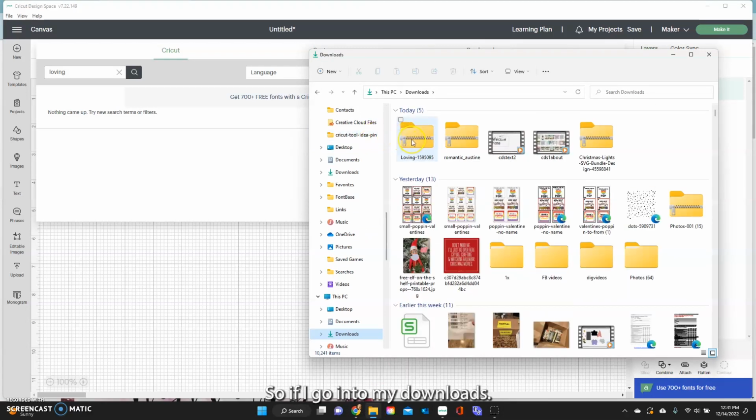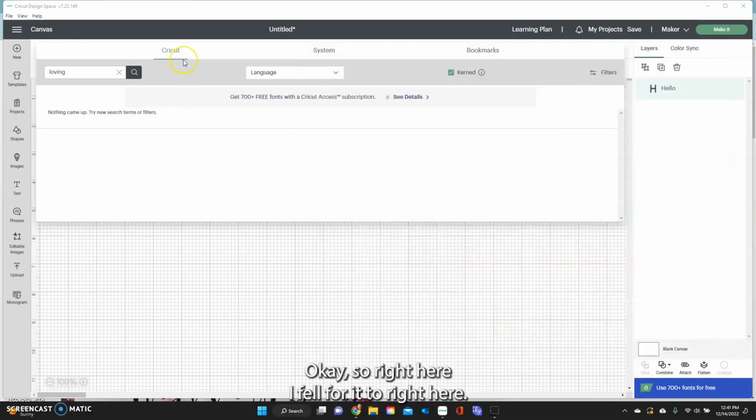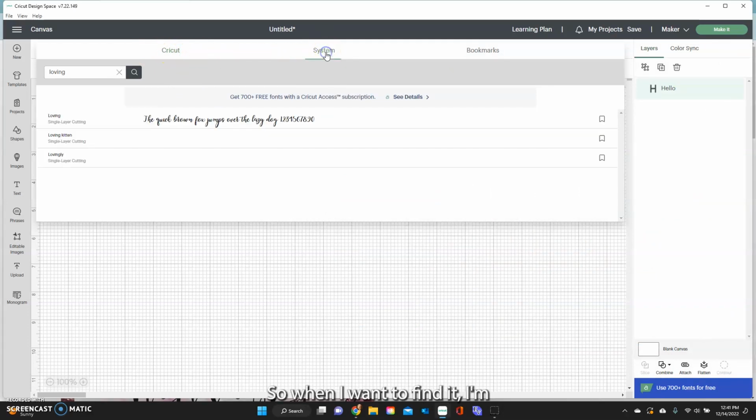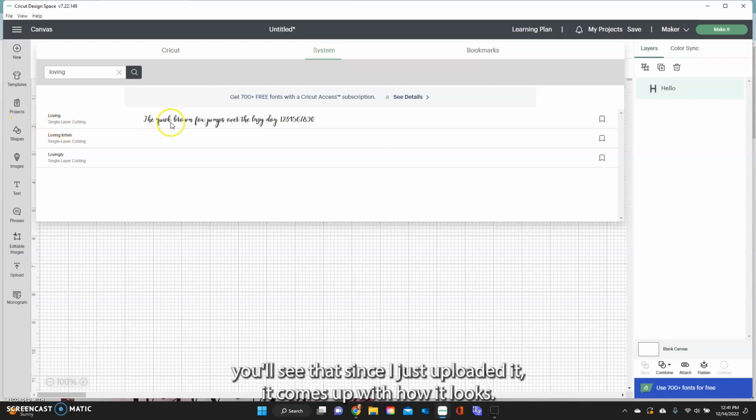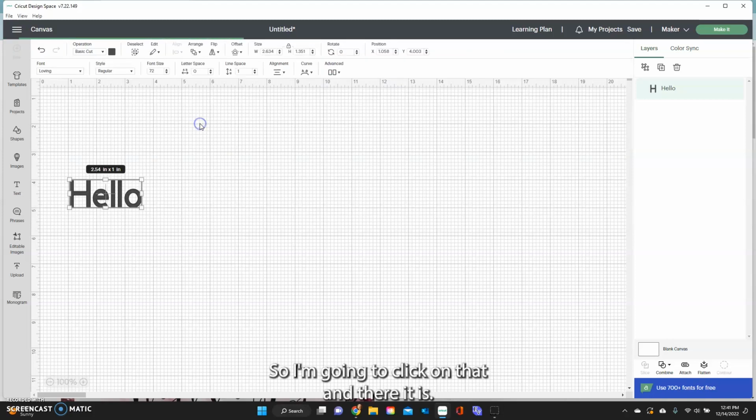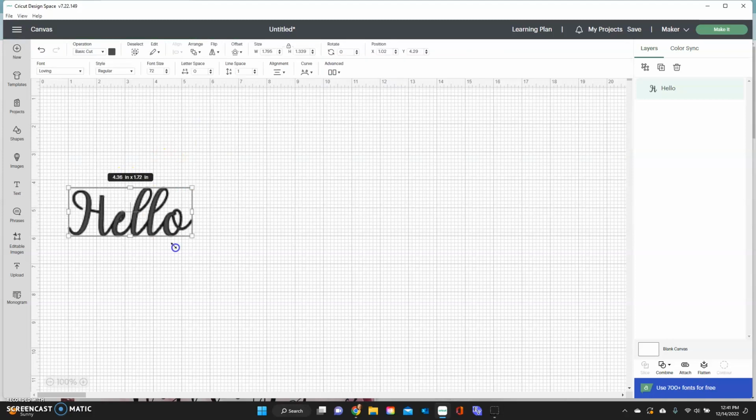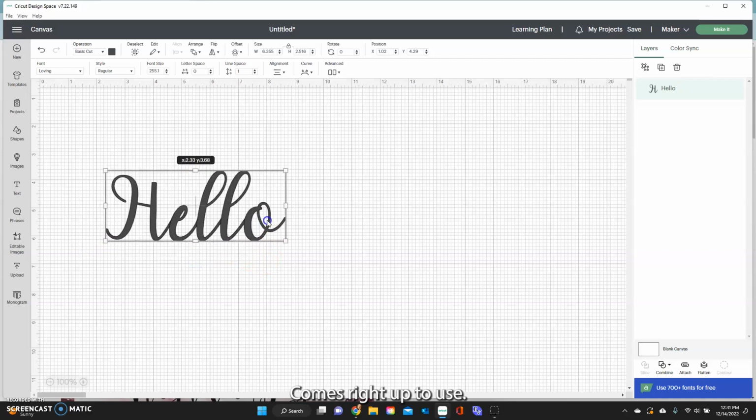So if I go into my downloads. Oh, I see what I did. Okay, so right here, I fell for it too. Right here, it's just on Cricut. So when I want to find it, I'm going to go to system. And you see there, it comes up with Loving. They used to have it that you'd have both of them, but recently they've separated this. So if you don't find it, make sure you're on your system. And then you'll see that since I just uploaded it, it comes up with how it looks. So I'm going to click on that. And there it is. Comes right up to use.